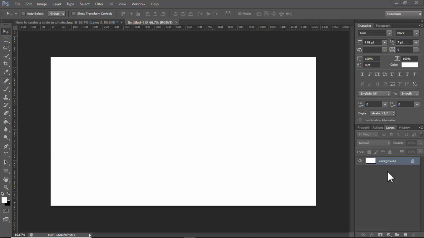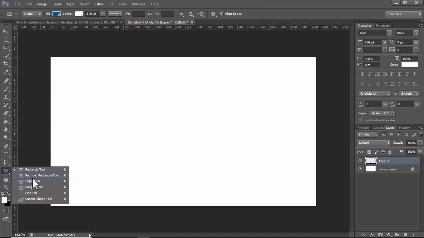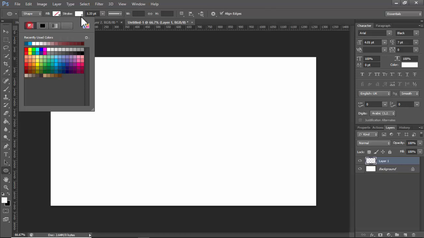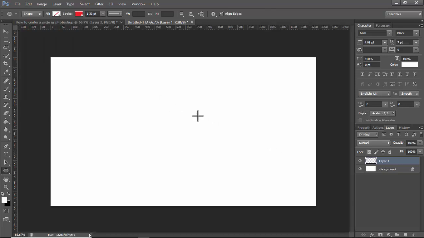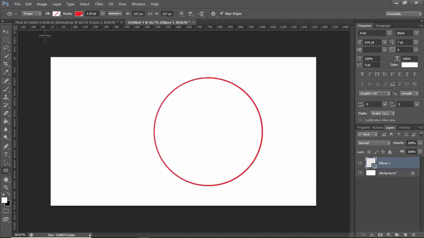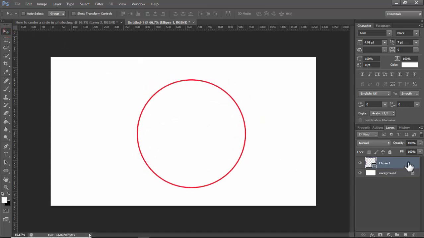In this video, how to center a circle in Photoshop. Let's begin. Create a new layer. First of all, create a circle. Press enter, hold shift, click and drag it. Now see this, create a circle. Increase the size.